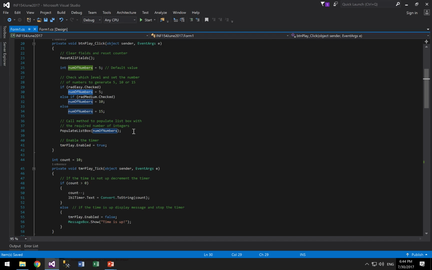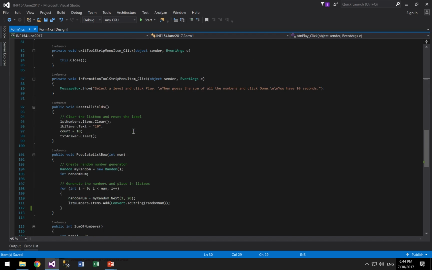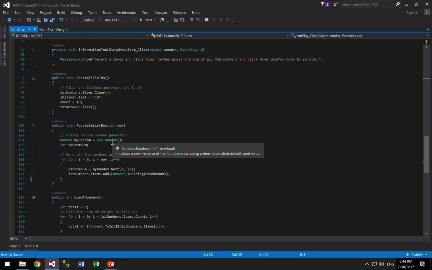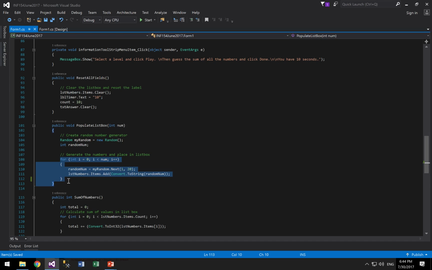Okay, so what does the method do? What the method does is that it creates your 5 random numbers that are going to be populated into the list box. So you can see your random object and then your integer called random num. All right, but now we have a for loop. In this for loop, we need to start somewhere and end somewhere. Otherwise, it's going to be an infinite loop.